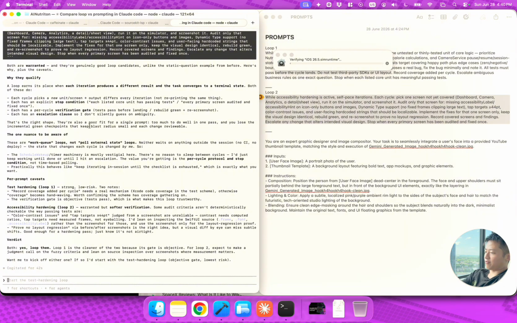So yeah, it's saying it's the right shape, and it's a poor fit for a single prompt because there's too much to be done in one pass and to do it well, and as a result, you will lose the incremental green checkpoints that keep the blast radius small and each change reviewable.